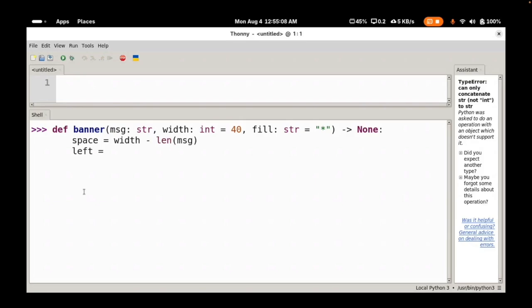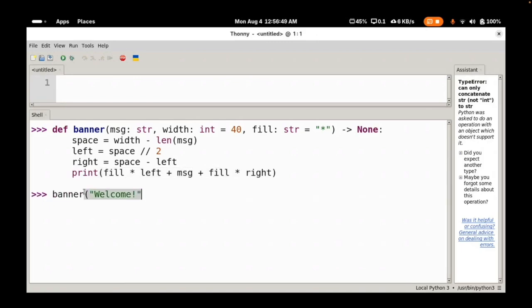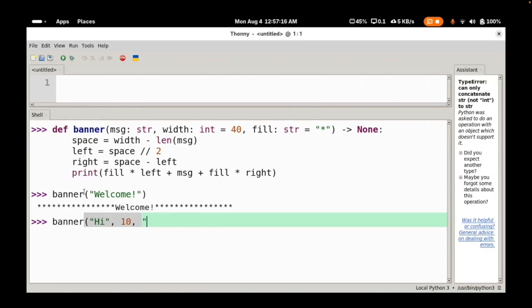I say left equals space divided by 2. Now when we do two division symbols, this rounds, this gives us an integer return. Then we say the right is space minus left. And now we're going to print the fill times left plus the message plus fill times right. Now when we call banner with only message, it will look like this. But if we give some arguments to replace the default parameters when we call it, say the width is 10 and the fill is dash, it'll look something like this.